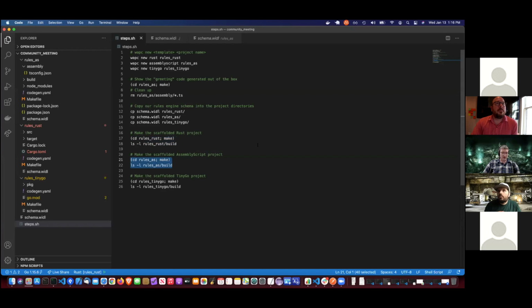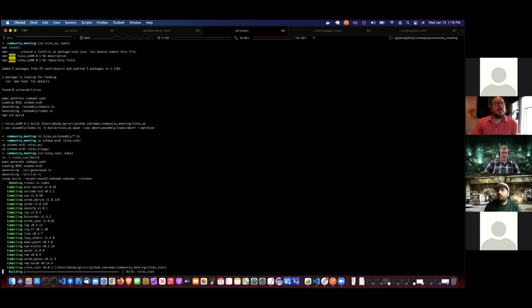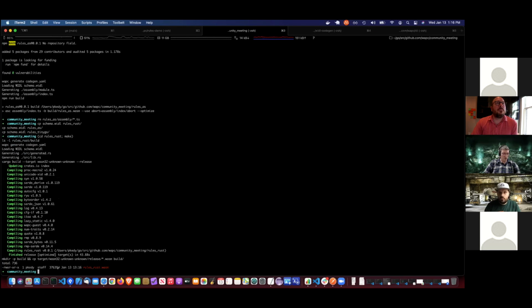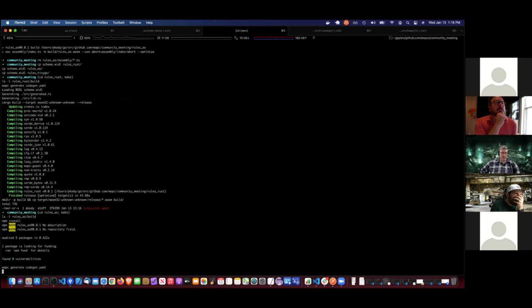While that's cooking, because it's Rust, we'll get the next one copied. One thing to point out, I mentioned the makefile is almost like your contract for building this thing. Each of the languages will drop the .wasm file into a directory called build. So here you'll see rules_rust.wasm. So I'll move on to the AssemblyScript, and it's very much the same process.